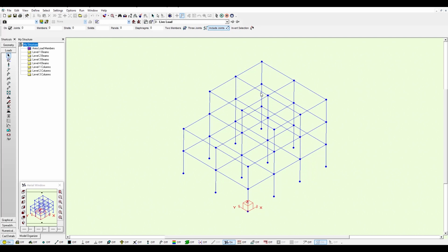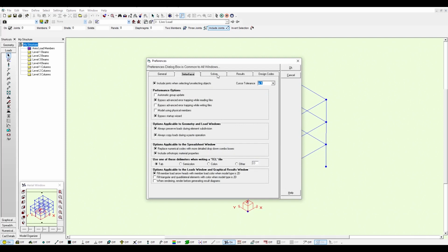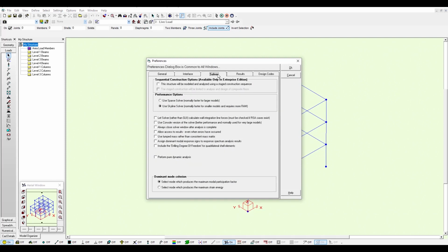To do so, first we require to enable an option in the software preferences. If we go to Settings, Preferences, then I go to the Solver tab, and be sure to select this structure will be modeled and analyzed using a stage construction sequence. So I click here and I click OK.